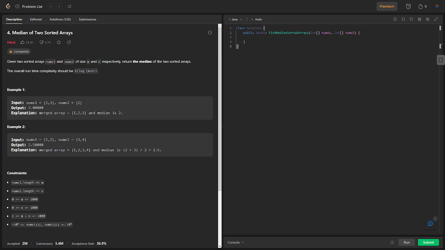Today, we'll be tackling the problem of finding the median of two sorted arrays using a Java solution. We'll walk through the code step by step, explaining each line and its purpose.